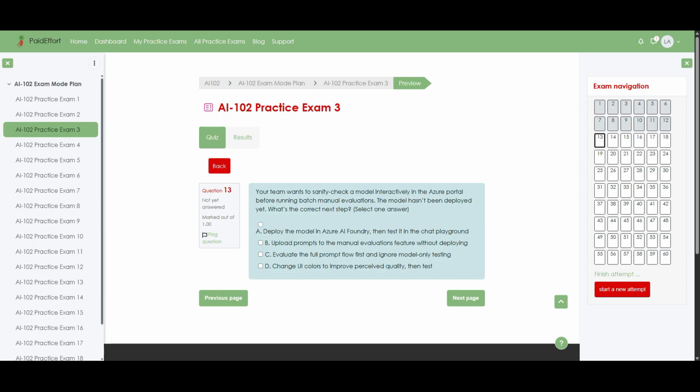The correct answer is A. Deploy the model in Azure AI Foundry, then test it in the chat playground. I am now going to explain why this is the correct next step, so the workflow becomes clear. First, the chat playground requires a deployed model in order to run interactive tests. Deployment makes the model available as an endpoint, allowing your team to quickly experiment with prompts, system messages, and model behavior before moving on to more structured evaluations.